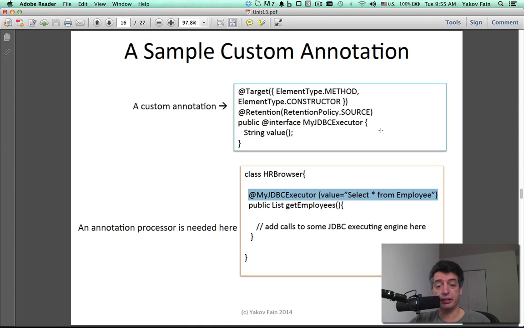Anyway, you declare an annotation. Then above this annotation, you say when this annotation should take effect. If the retention policy is SOURCE, it means that this annotation is for compile time. The compiler should look at it and do something about it. If the retention policy is RUNTIME, then it's for runtime.